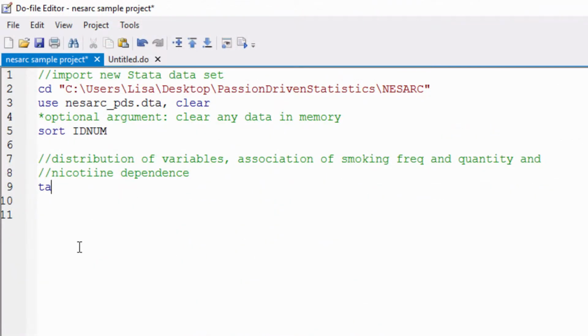Here's an example of a NESARC program using the tab 1 command to look at the distribution of variables that reflect smoking frequency and quantity and nicotine dependence. When you add the tab 1 command with your own variables of interest from the data set you've chosen to ask your research questions about, and then click Execute, you've written an entire Stata program. You will build on this program as you progress through your project.